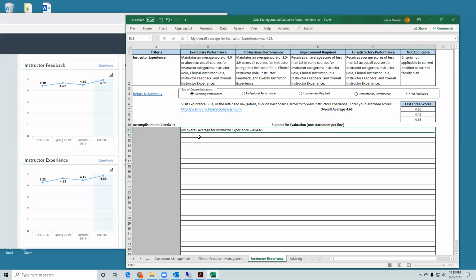And so this is just to help you for your self-evaluation. For your final report, we'll actually be pulling all the data from Explorance Blue, and that will be in your final report. And I'll show you that later.